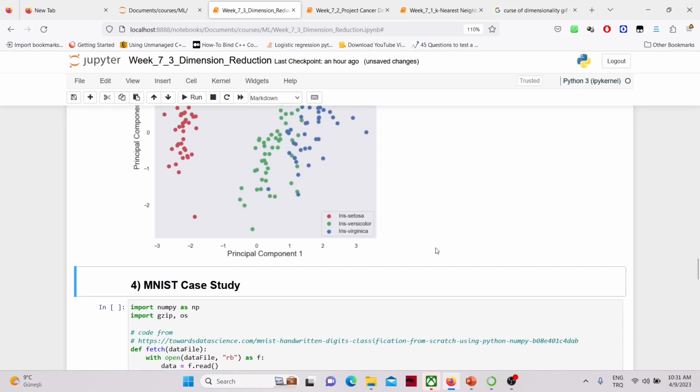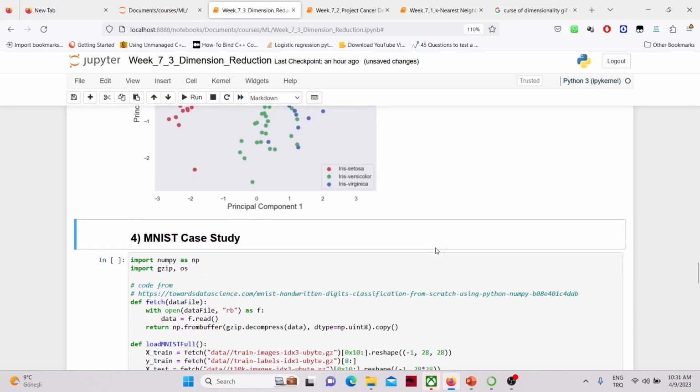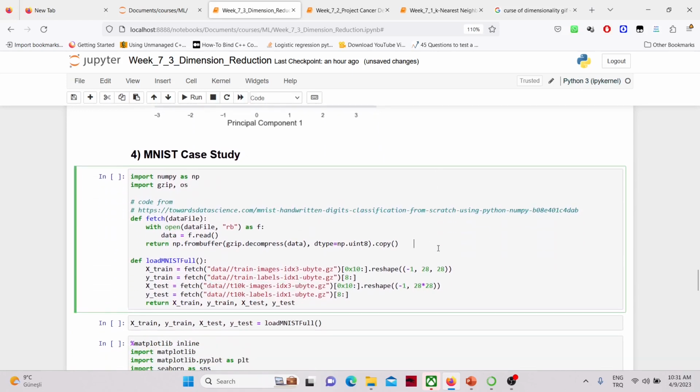And we said we can reduce the dimension of the data. Let's see what our MNIST dataset looks like if we reduce its dimension. In order to do that, we will be using the function I provided beforehand, just to load the training and test data for the MNIST.